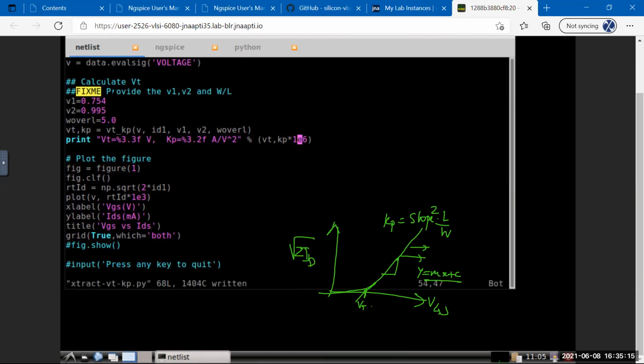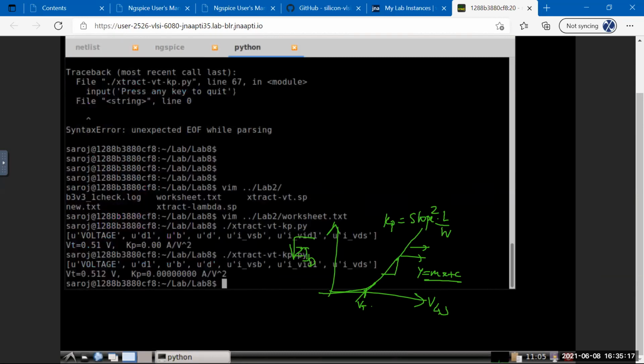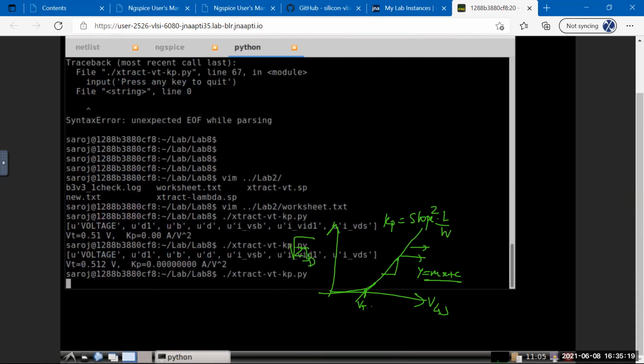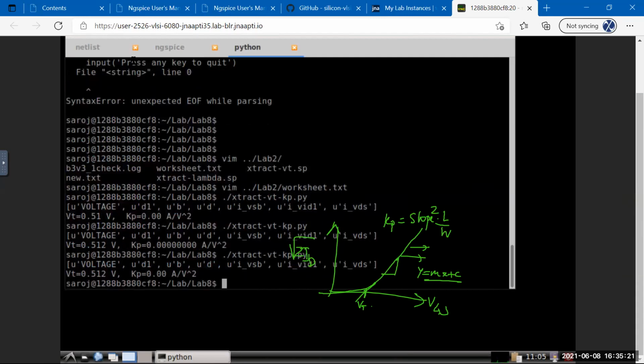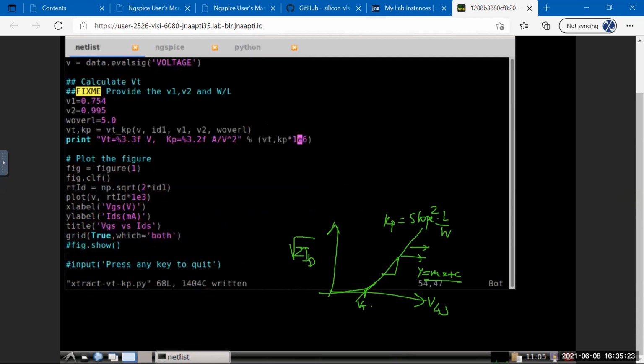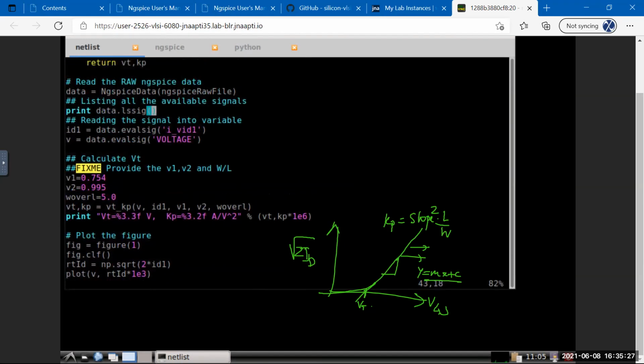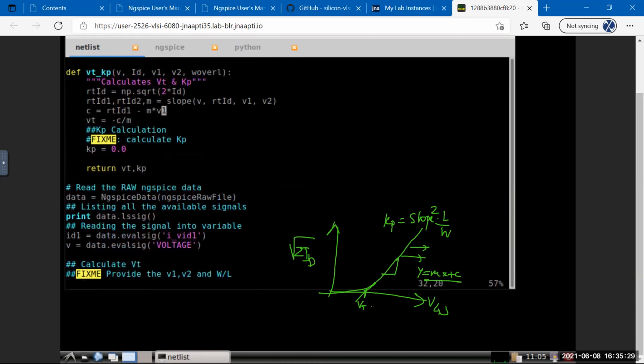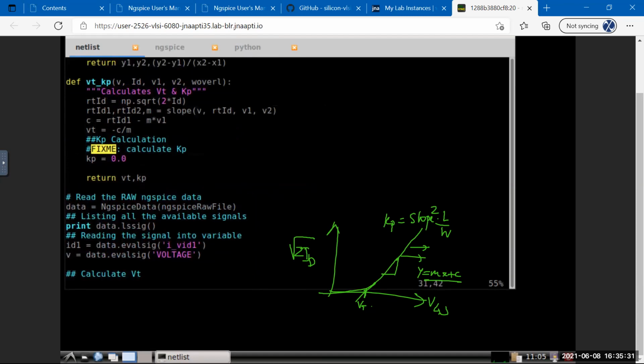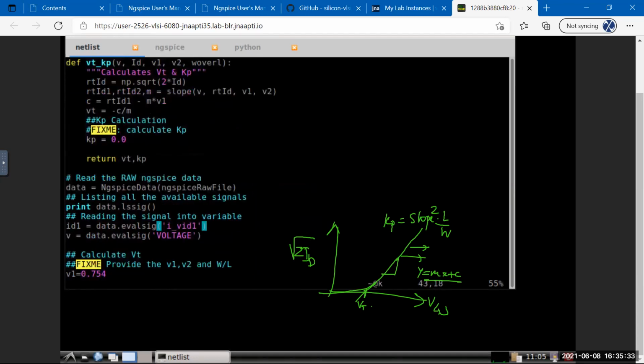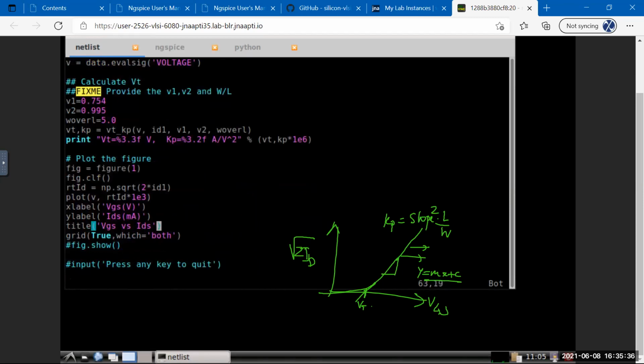Just give me a second here. Oh, actually, I've asked you to calculate. Okay, so this is actually for you guys to calculate. That's why it's coming out to be 0. I'll keep this one E6. Make this microamps.